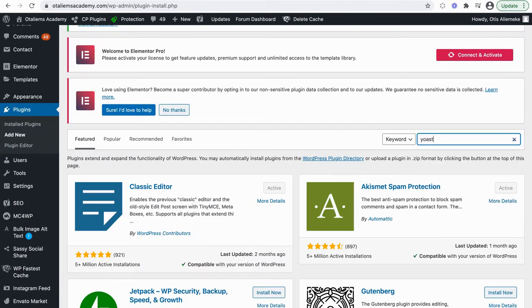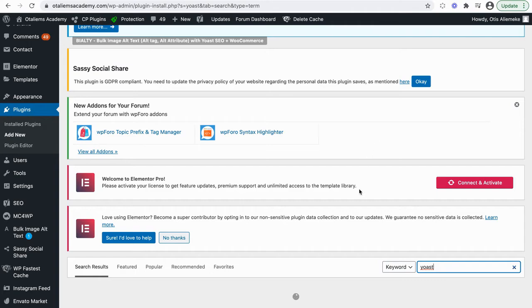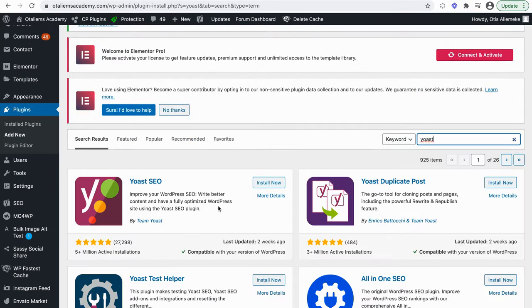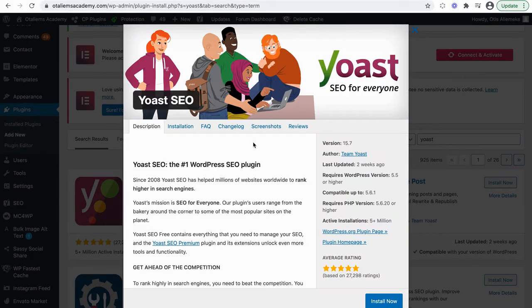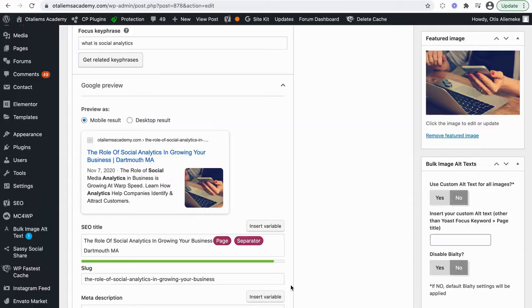So I'm going to show you, if you are using WordPress, and if you have not downloaded the Yoast plugin, which is an SEO plugin to help you optimize your site, you can download the Yoast plugin and follow along. So this is how the title tag description and the meta tag description look.